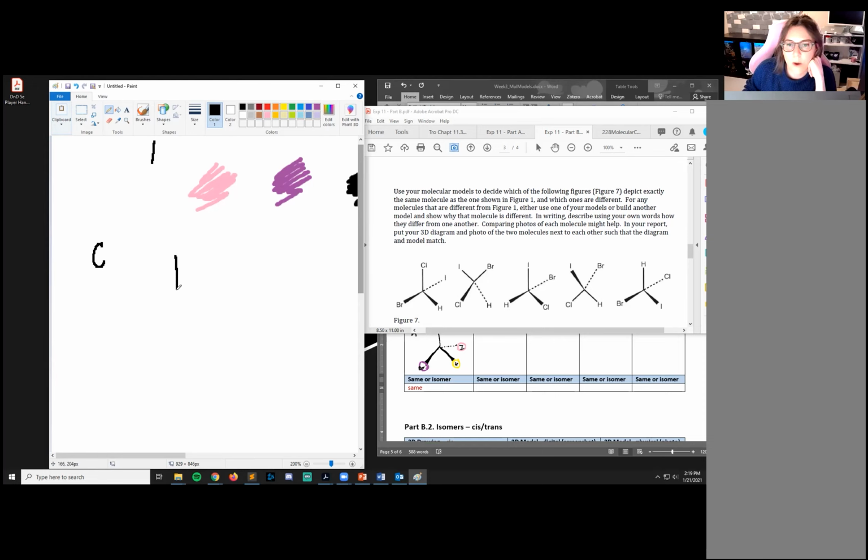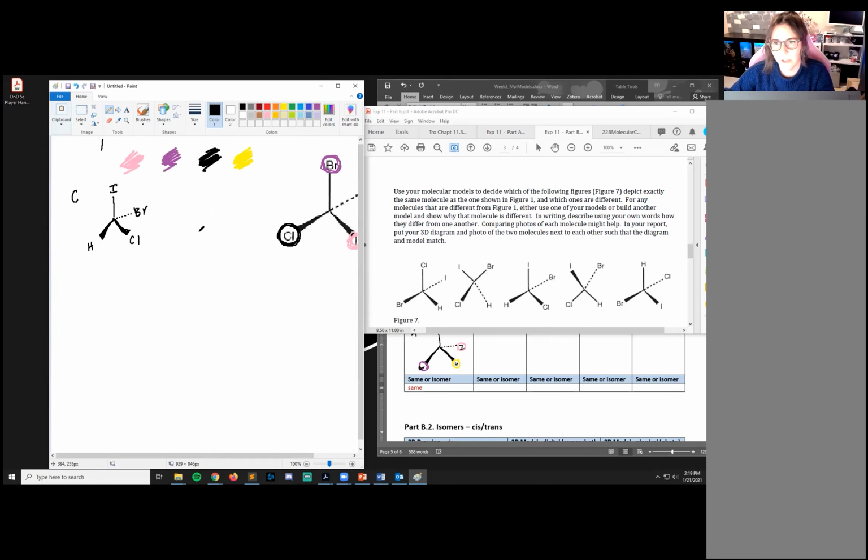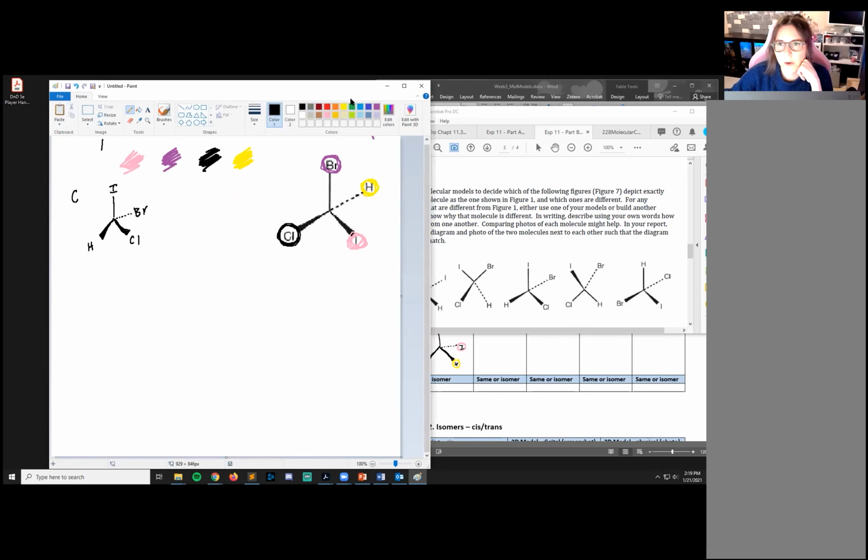So we've got one that's up. I is up. We've got a wedge. That should be hydrogen. We've got another wedge. That is CL, and then BR. So go ahead and draw these, and then you need to color code them based on what we called these color coding. Right, so I said CL is black, hydrogen is always white, I said BR is purple, and I is pink.